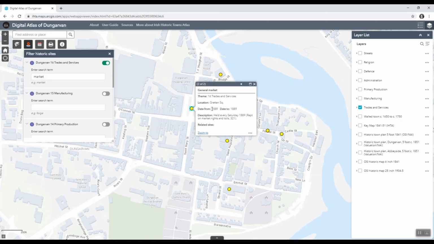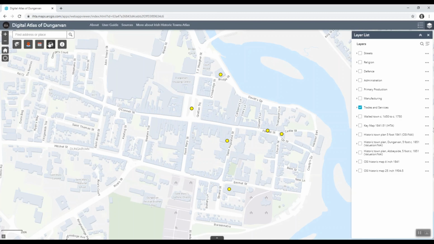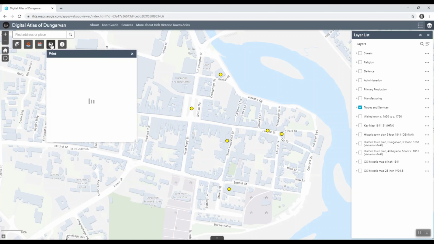You can print any of the maps that you create within the Digital Atlas of Dungarvan using the Print Widget. So I'm going to close these windows now and go to the Print Widget, which is located up in the top left-hand side of the screen. And you have a number of options here. I am going to try to print this map in A4 landscape and in PDF format. You have the option here to choose a title.